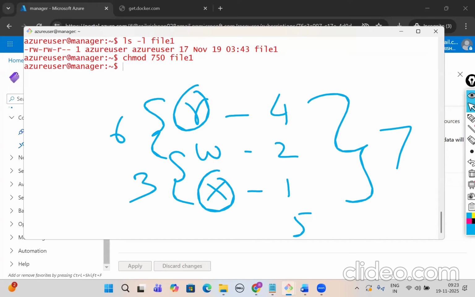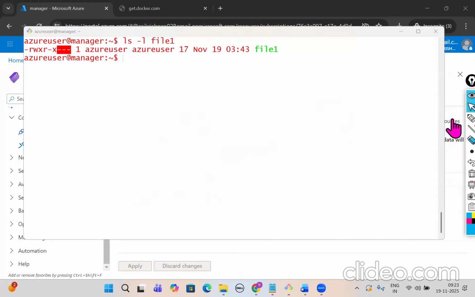On which file are you doing this? File1. Done. Now, if you look at the permissions with ls -l, do you notice the owner of the file is having all permissions, read, write, and execute. Group is having only read and execute, and others are having 0 permissions, nothing. Understanding? Okay. Now, let's create another file and try to practice this.